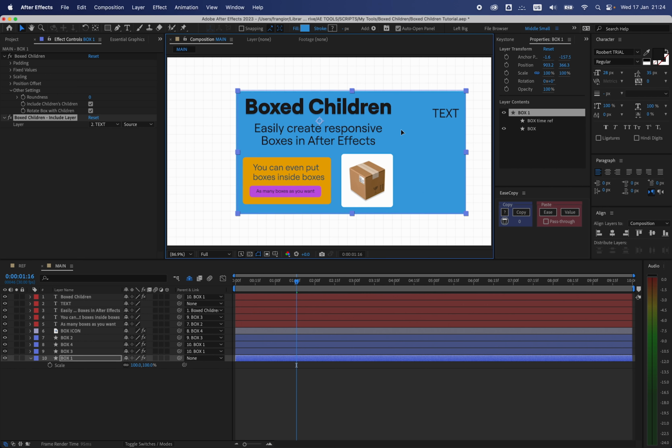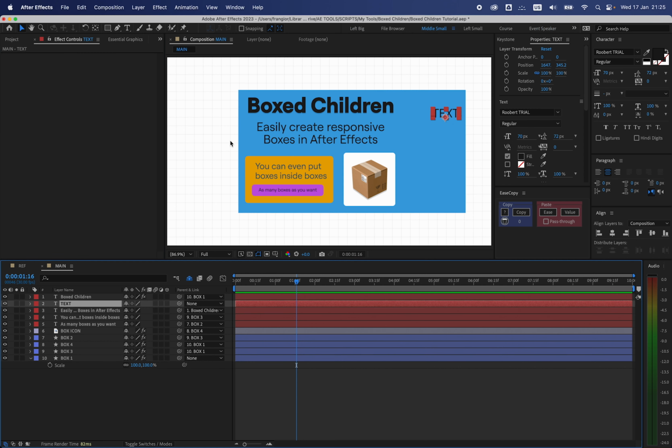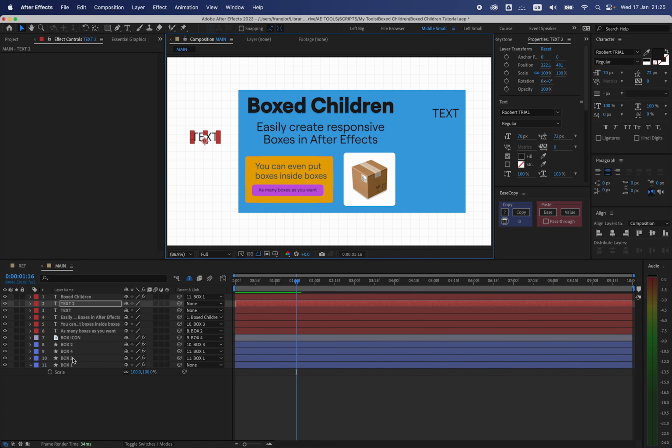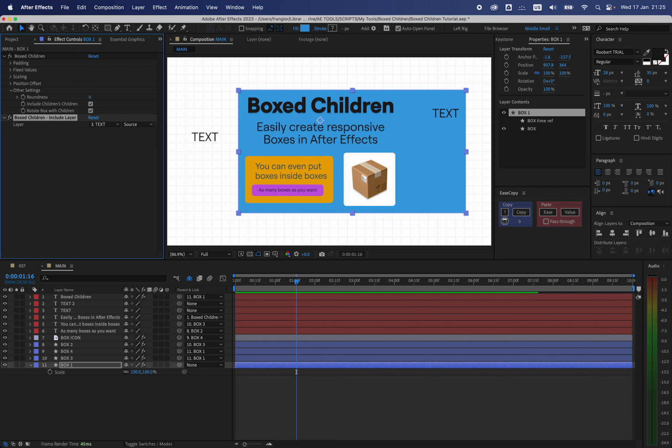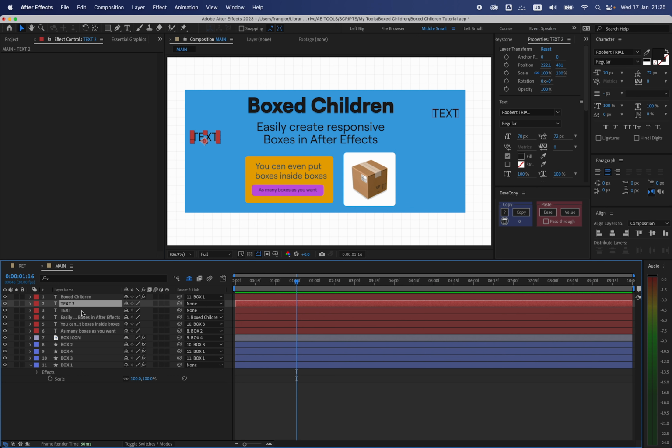And I also think that this feature is quite powerful too. And you can even put several layers that are not parented. So let's duplicate this text again. And the way you do it is you just duplicate this effect and select the other text, like so. And you can include as many layers as you want that are not parented to the box. Let's delete this.